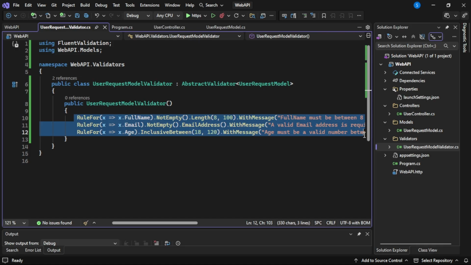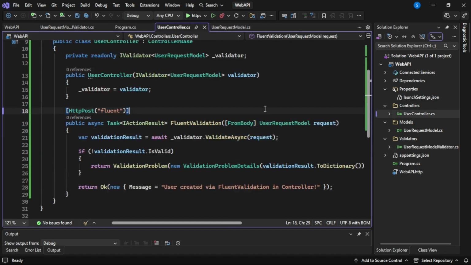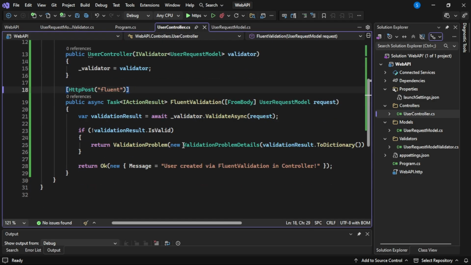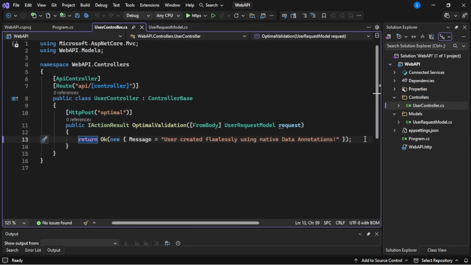For the full name, I'm going to do the validation for that. For the email address, I'll do the same, and for the age, I'll still do it, right? So after that, I come to the controller, I do the dependency injection, and in case there's anything that goes wrong, I just return it. So that's it. And finally, case number 3, the optimal case.